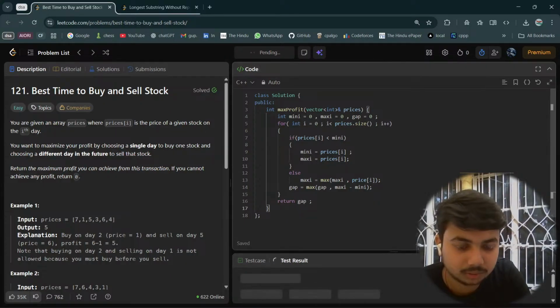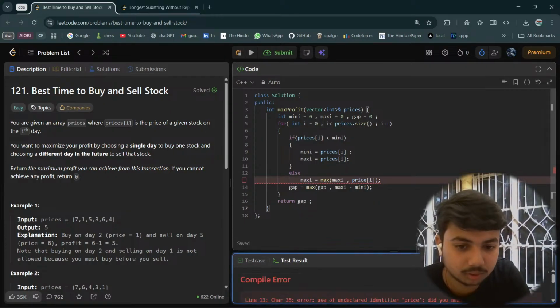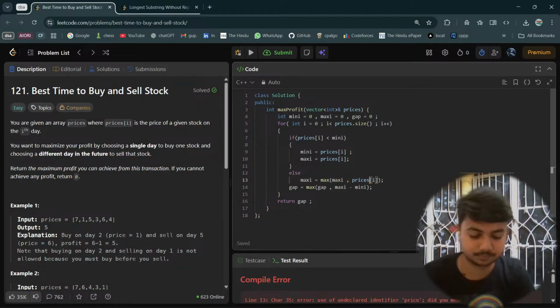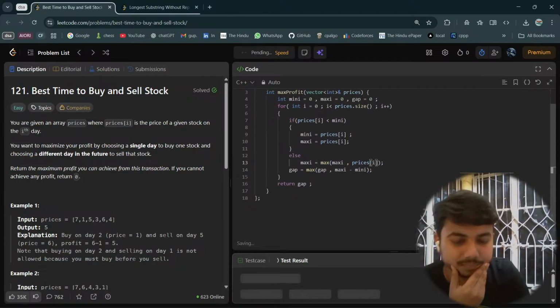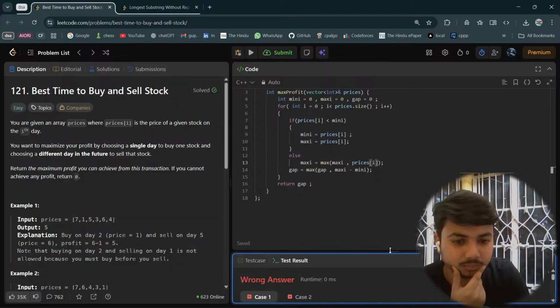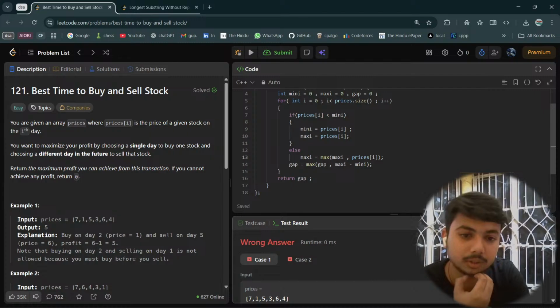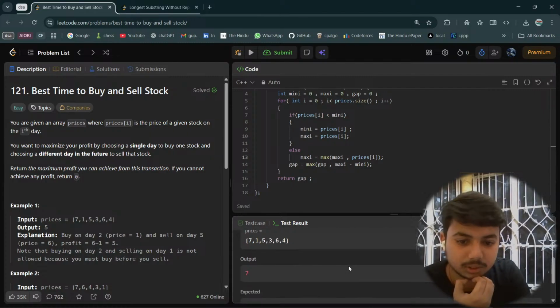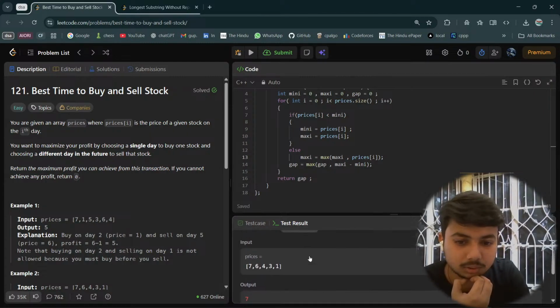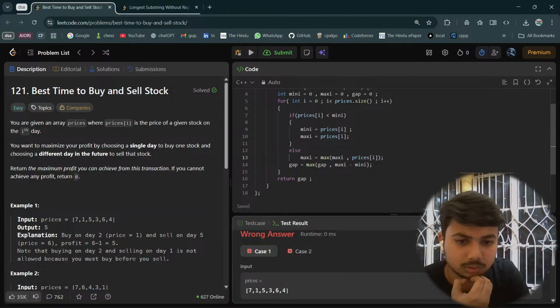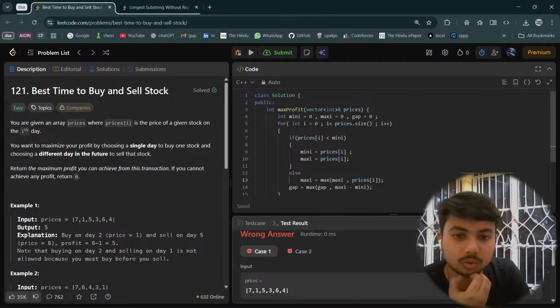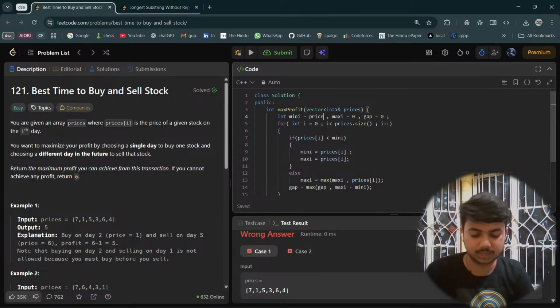Let's run it. Prices. No, wait, we have done something wrong here. What does it return? 7. Oh, okay. What? This has to be prices of 0, right? Not 0. Prices of 0.